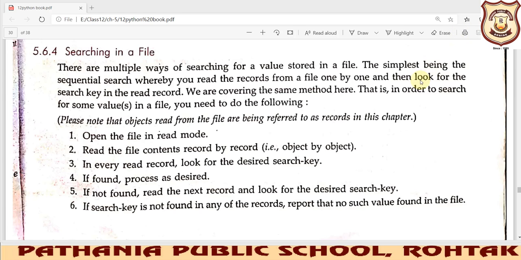For that, we need to follow these steps. How to search a file? Though there are multiple ways to search a file, the simplest one, the sequential search, will be the best. We will use a search key to read the records, and wherever the contents are found, we will display those contents. So these are the steps.